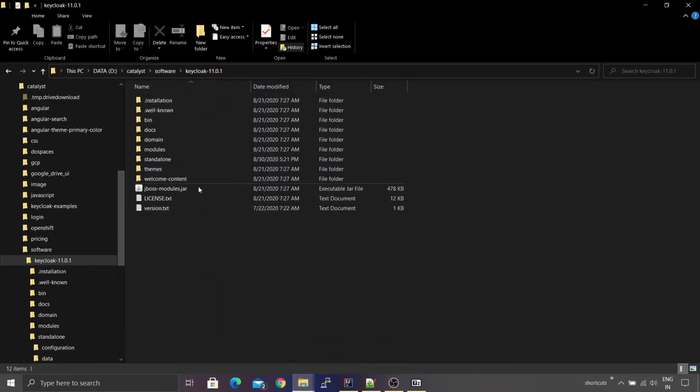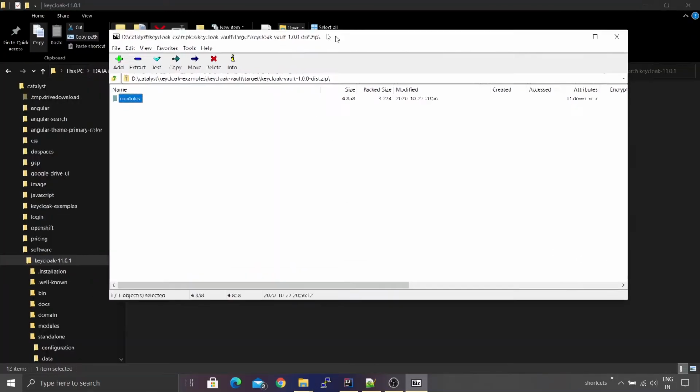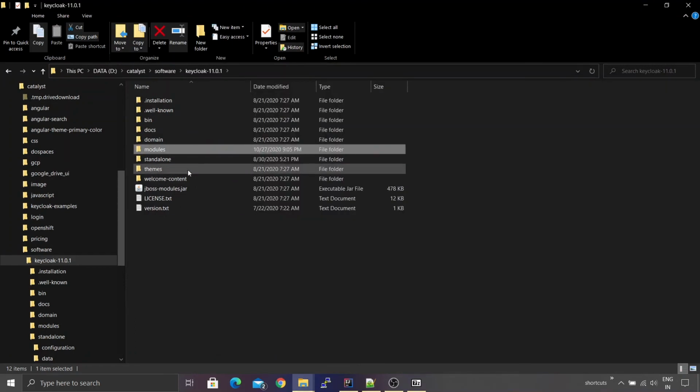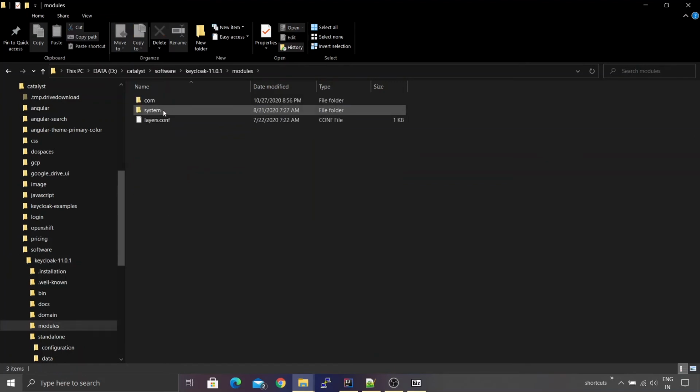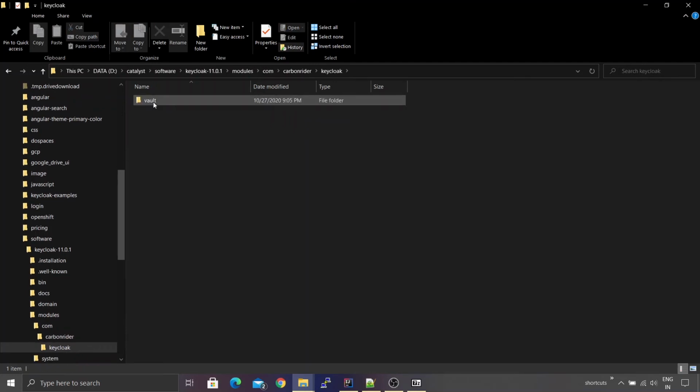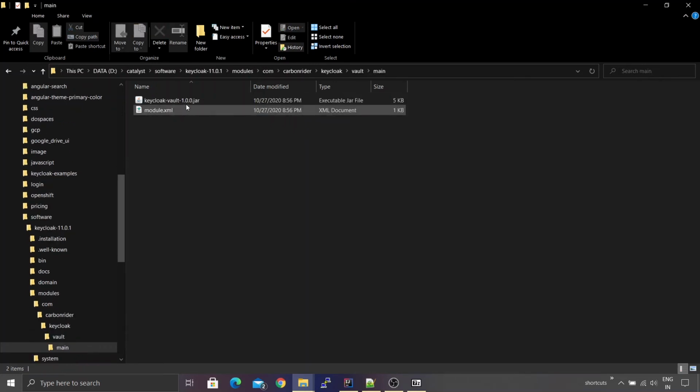So you'll see that I am inside Keycloak, and the directory structure looks like this. Out there is already a modules folder. We need to replace this modules folder with the modules folder that we generated. Note that it is actually going to add the contents, so don't worry if there are any existing contents, it is not going to impact that. So if I just go inside modules, then I'll go to com, carbon rider, Keycloak, vault, main, our jar file is there, the modules.xml is also there. Alright, so we are done with the configuration, we are done with copying the files inside the Keycloak installation. Now let's go ahead and test our configuration.